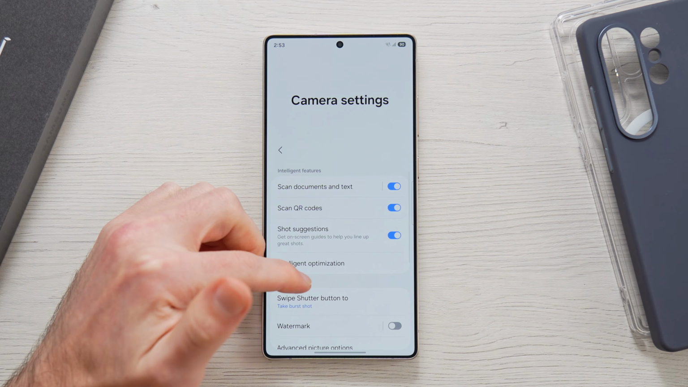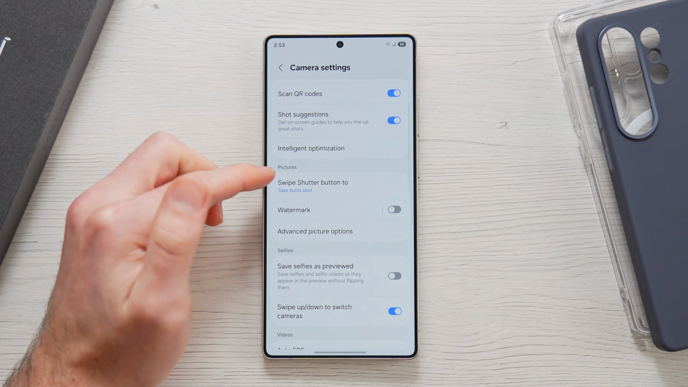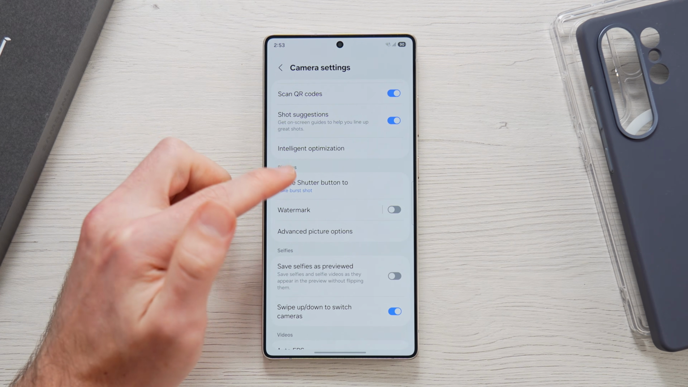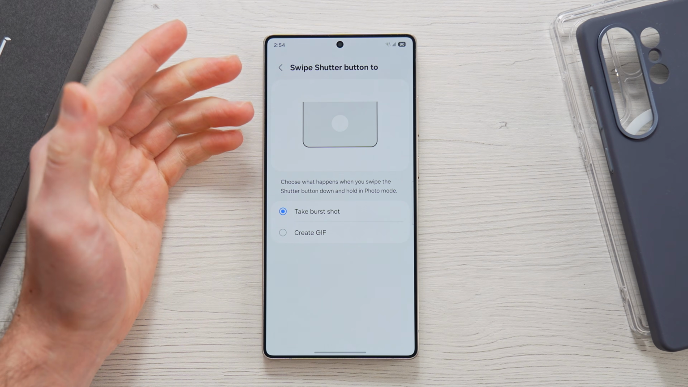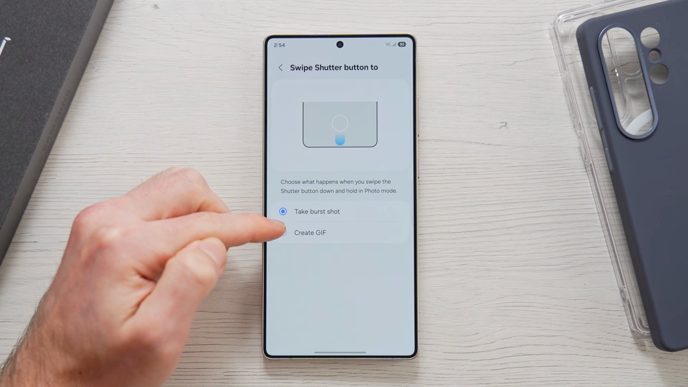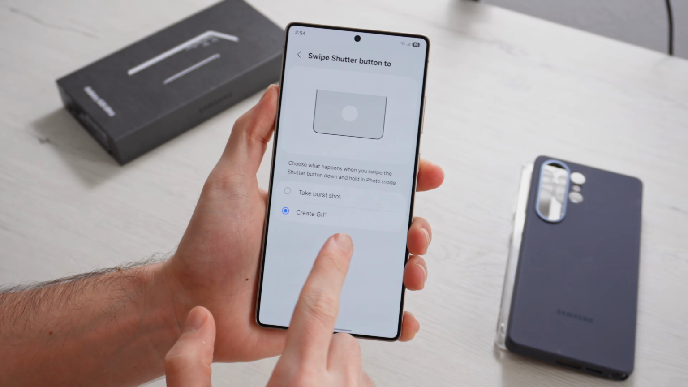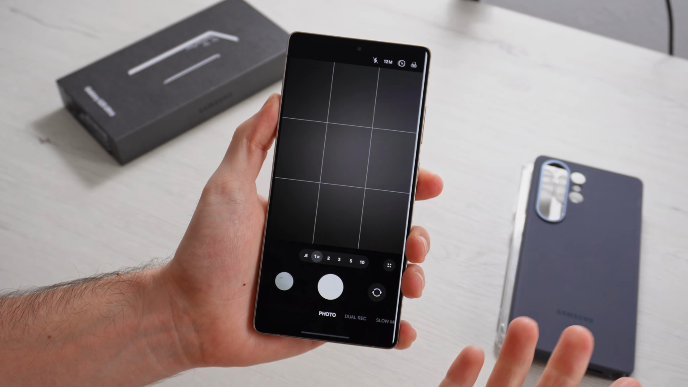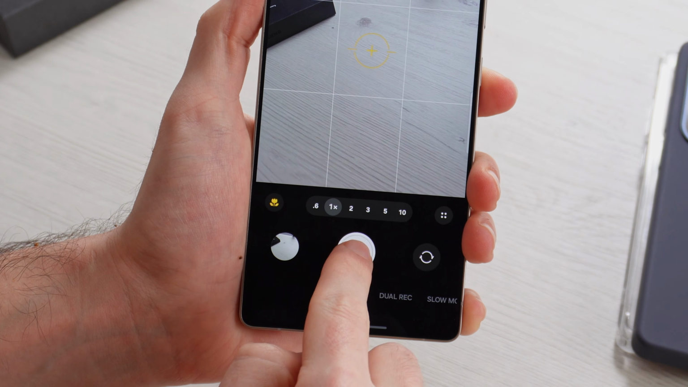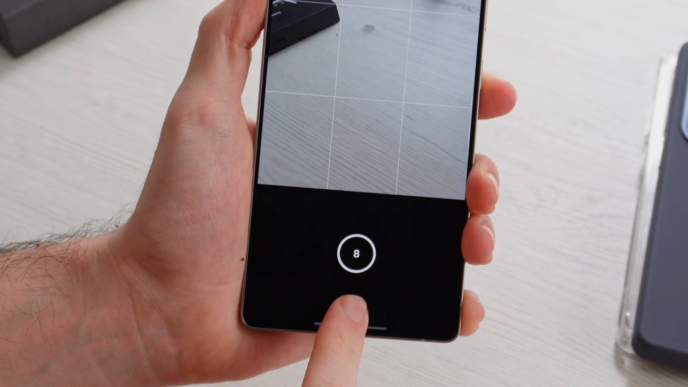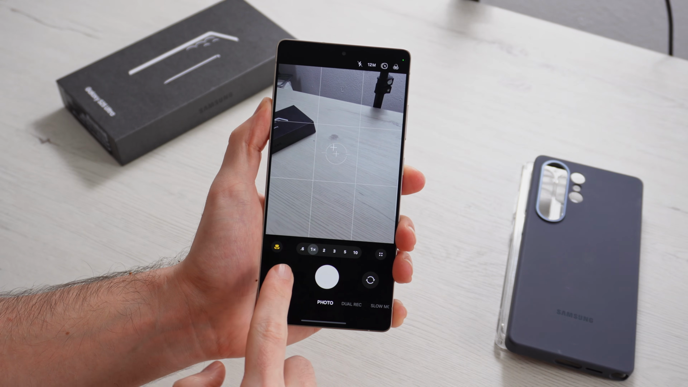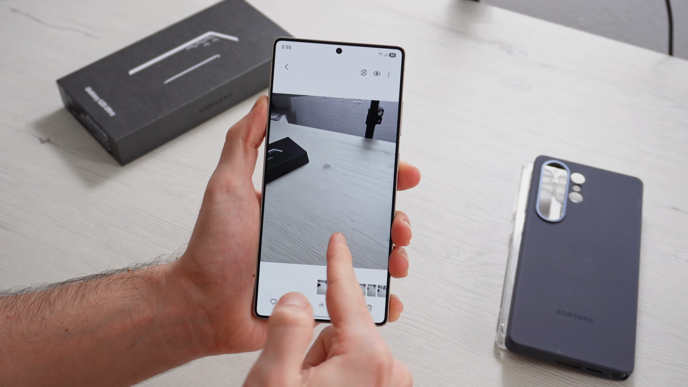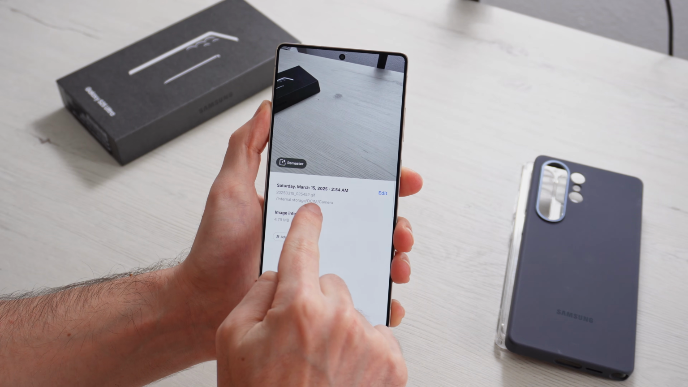Then, as you can see a little bit below, we have the option to choose whether we want to swipe the shutter button to take a burst shot, which is what I showed you earlier, or to create a GIF. So if we select a GIF and go back to the camera app, as you can see, when we tap and drag on the camera shutter, it is going to look like we are taking a burst of photos, but in reality, as you can see, it is going to show up as a .gif.